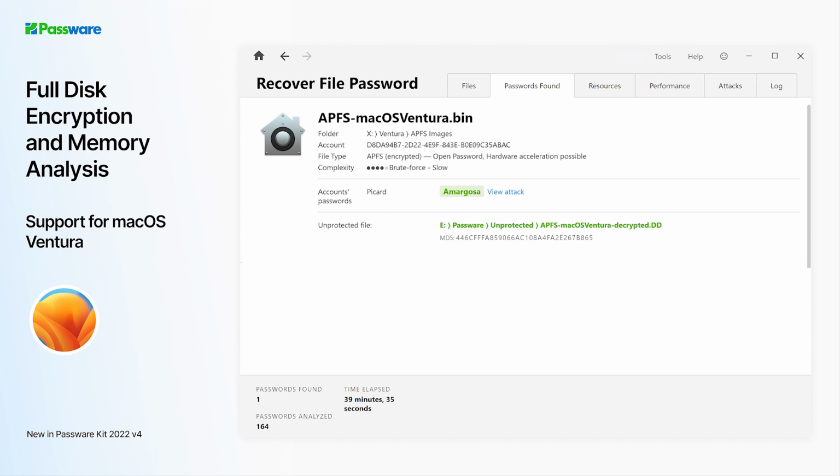Following Apple macOS updates, Passware Kit now supports macOS Ventura, including password recovery and decryption for FileVault 2, APFS, data extraction, as well as memory image analysis.